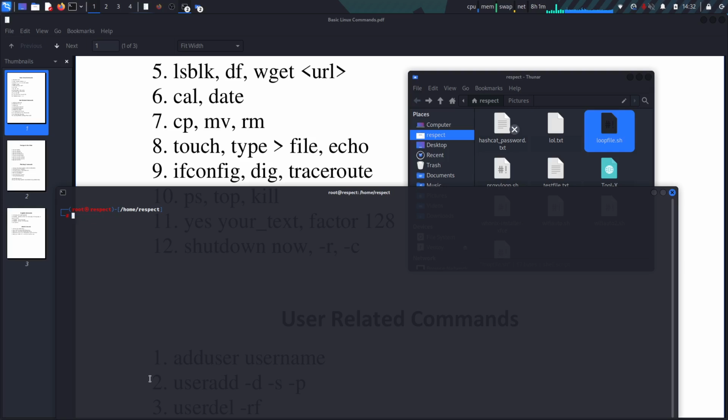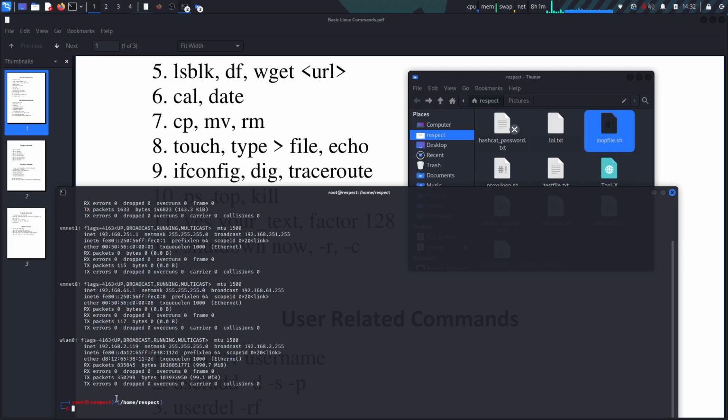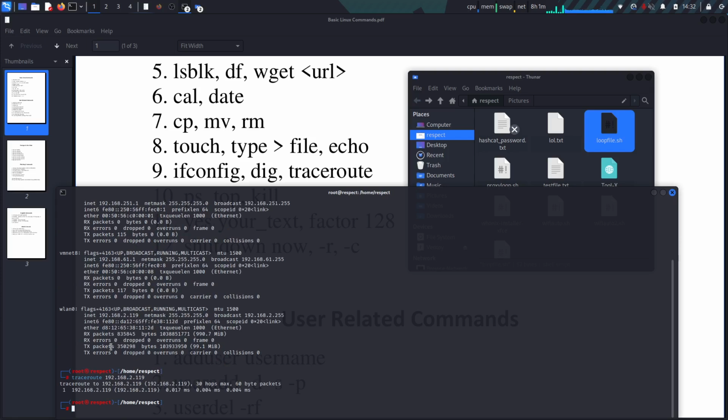So how to find the IP address? Type ifconfig. This is my IP address. Copy it. Now type traceroute space your IP and press enter. Then this command shows you on which internet you are connected and how many hops there are along your way.